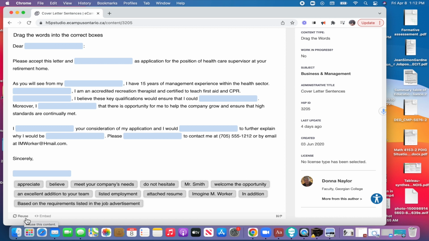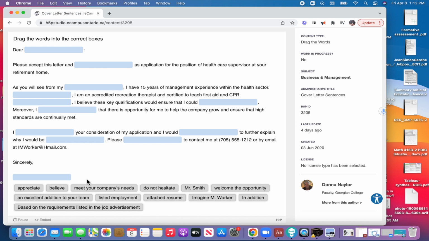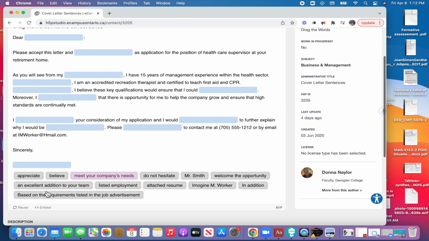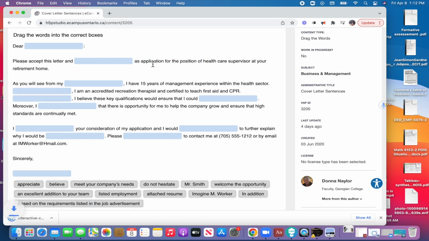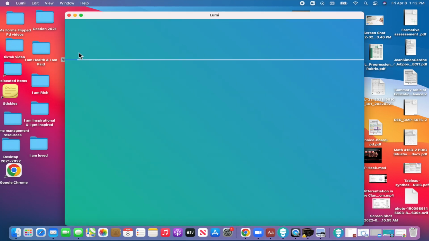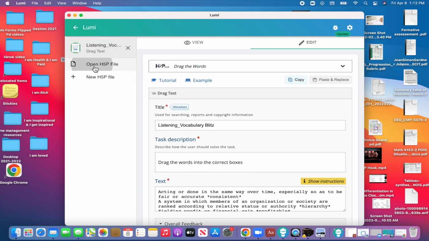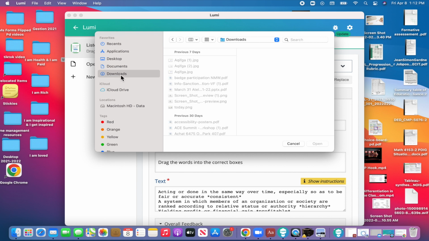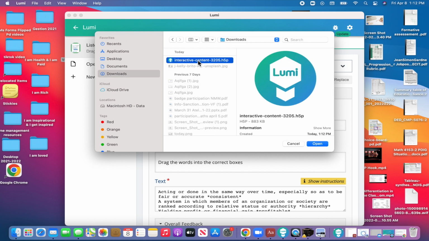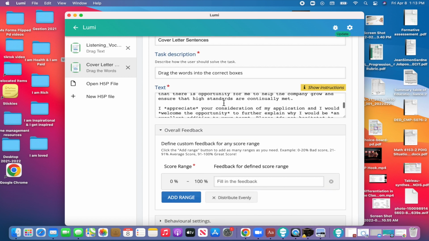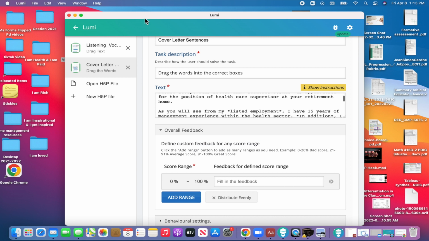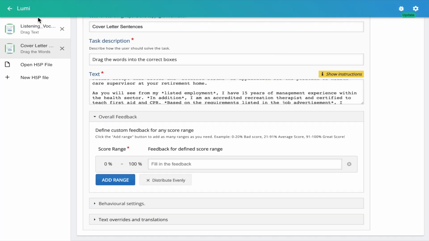So let's go through the steps using Lumi. I want to choose this activity and I want to make sure that it doesn't get compromised by the original creator making adaptations to it or editing it. So I'm going to click on reuse, and it's going to download the H5P file. I'm then going to go to Lumi, and I'm going to open the activity that I just downloaded. It's going to go to my downloads, and it's right here. And there is the activity. Now, I'm not going to adapt it, but if you want, you can make the adaptations that you want, and you go through the regular process.